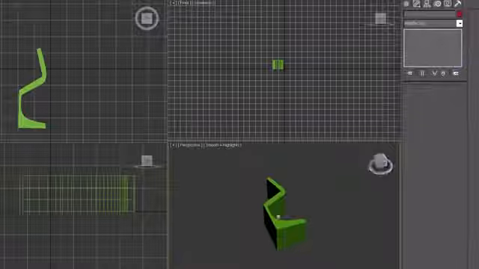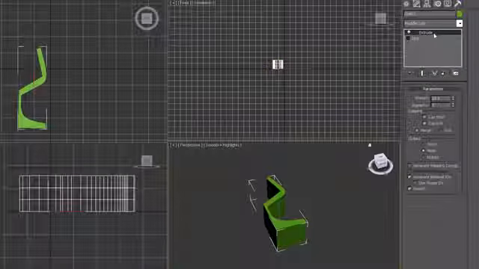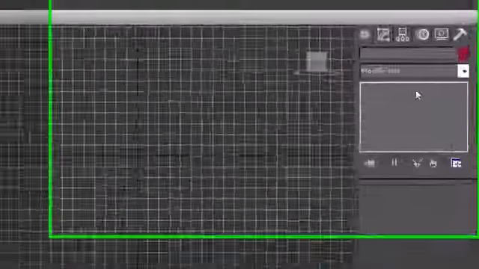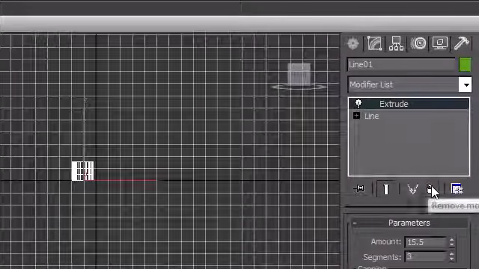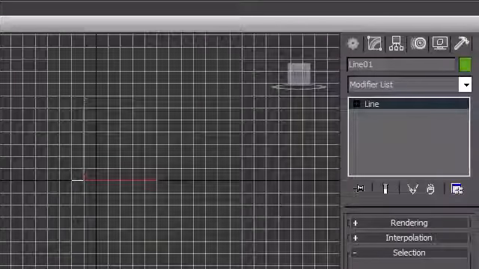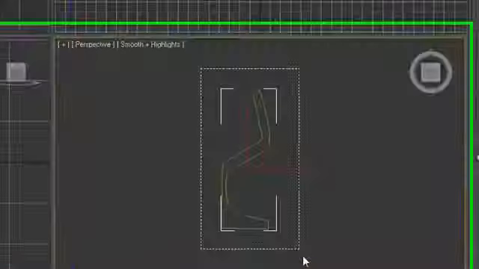So now let me go ahead and select this and get rid of my extrude. And probably didn't want to do that, I just want to get rid of my extrude modifier. So what I'm going to do now is add something called a lathe to this.